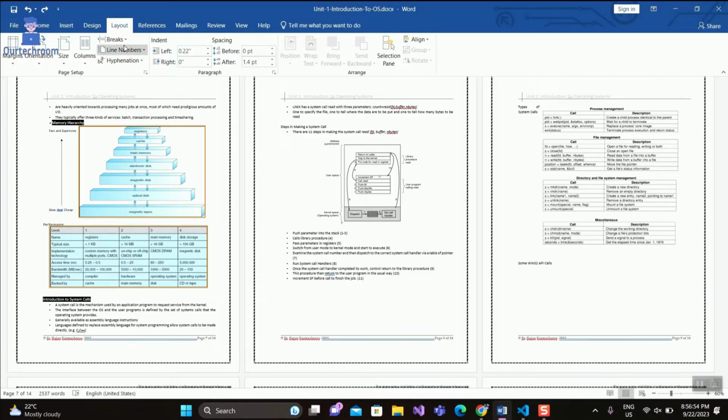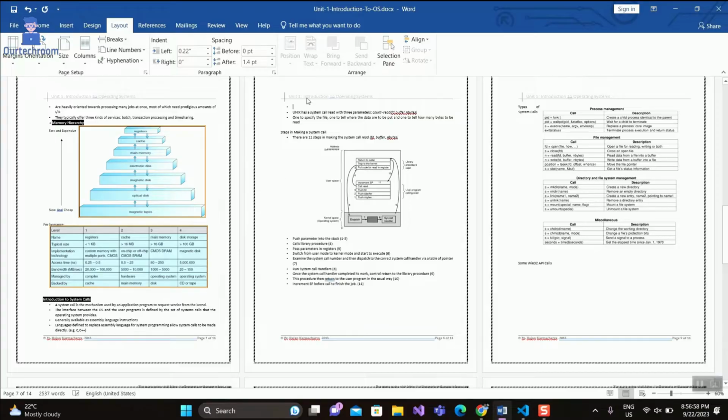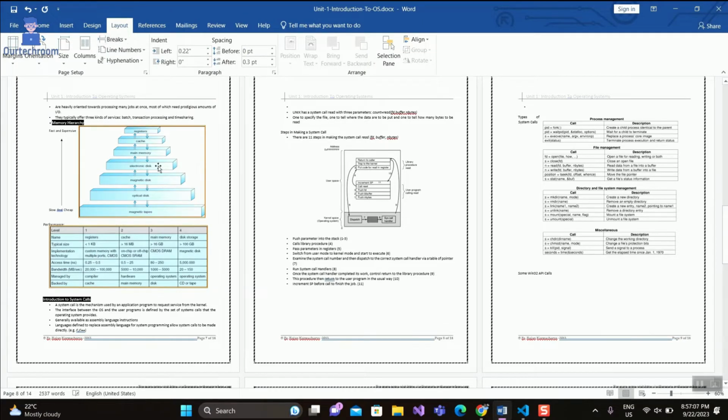Then go to Layout. Then click on Breaks. Then select Next Page. Then come to the end of the middle page. Then go to Layout. Then Breaks. Then select Next Page. Now this middle page is a separate page.